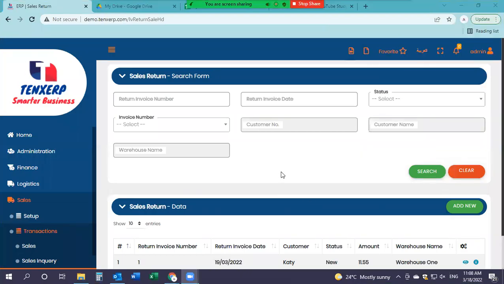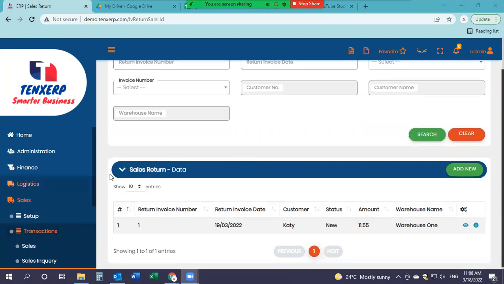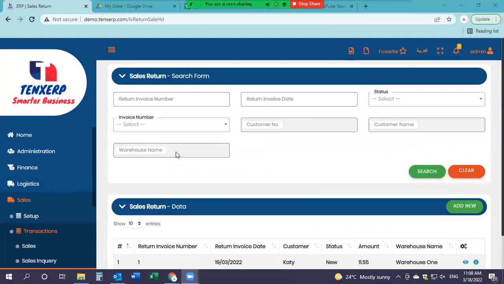Hello, so today I'm going to take you through the sales return section in the sales tab under transactions. So the sales return tab is very simple. It's when a customer would like to return goods, either because they're damaged or not up to their expectations, to the seller. So there are two parts to this screen.